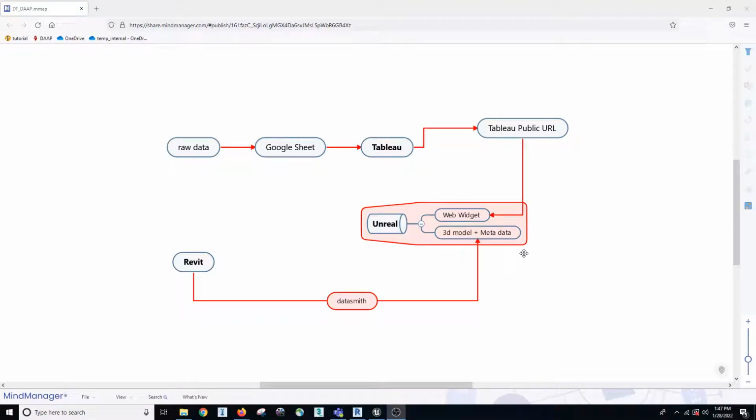Hello, this is the first video of several videos discussing a digital twin using Autodesk Revit. So basically the idea is you transfer a BIM model from Revit using Datasmith into Unreal. And there you can transfer the metadata which accompanies the geometry.